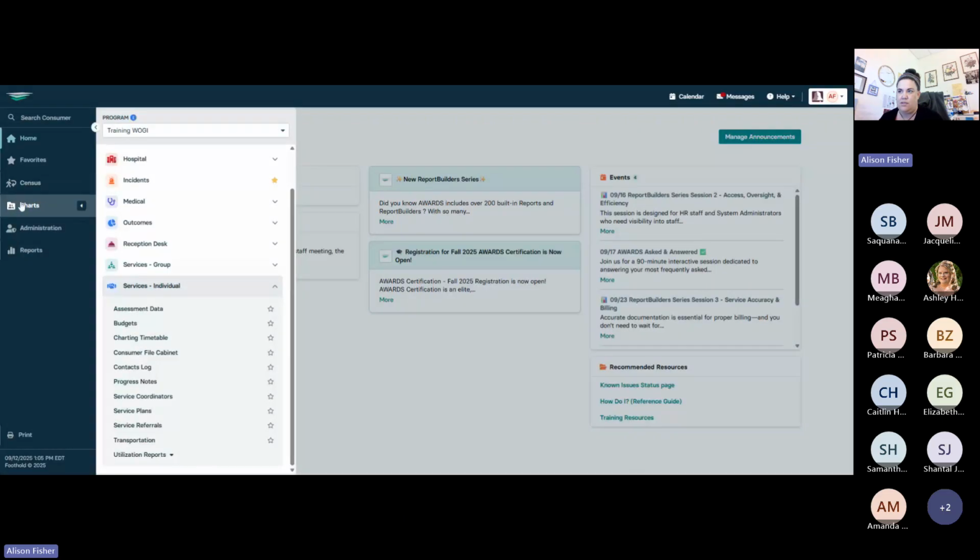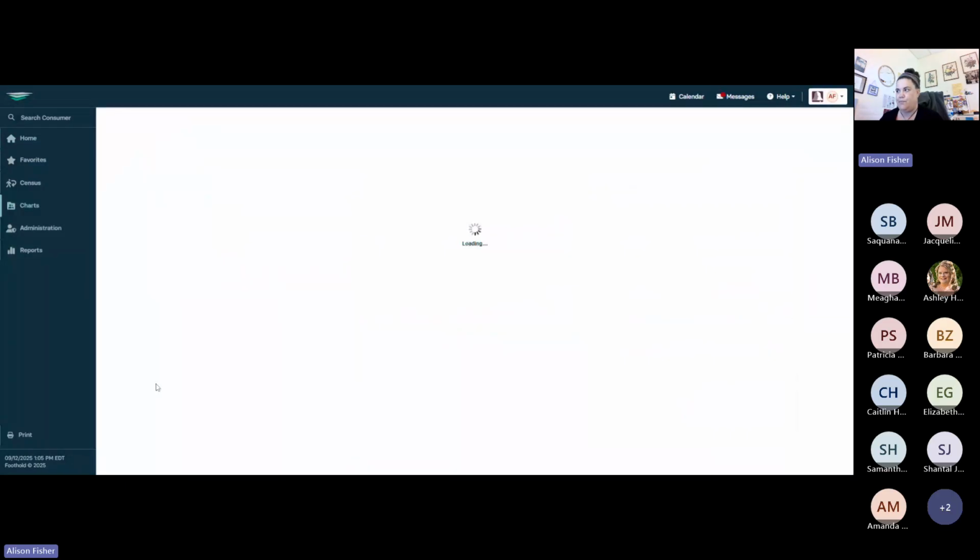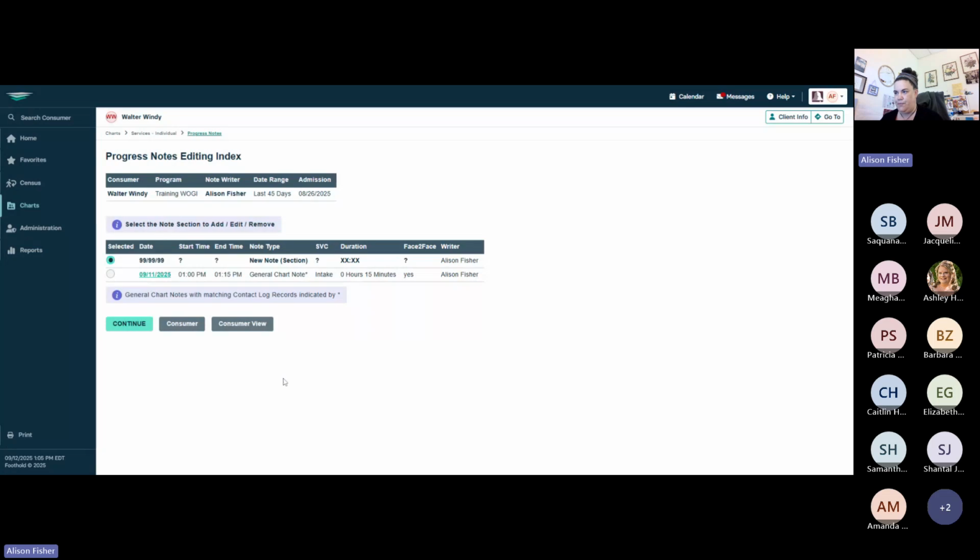Again, you just go charts, you pick your program, and then you go to services individual, and you'll go to your progress notes. From here, you're going to pick your consumer, which is whoever you're working with, and you're going to pick yourself. If you're a supervisor, you'll still have the option here to perhaps enter on other people's behalf if you have that ability to do surrogate data entry. So I'm just going to enter my note.